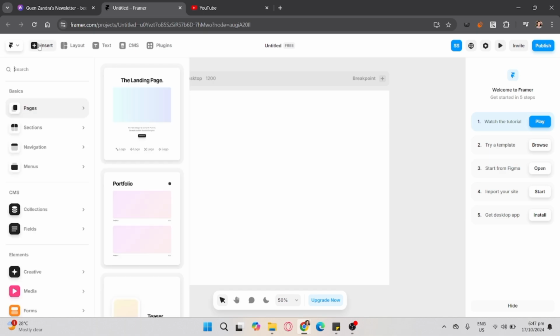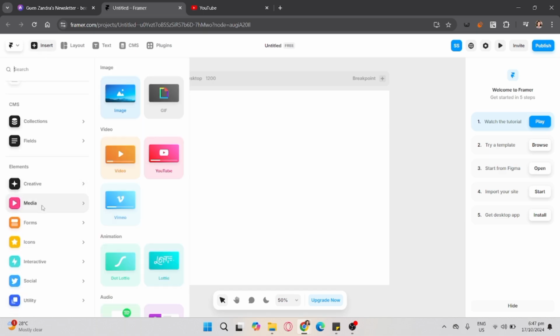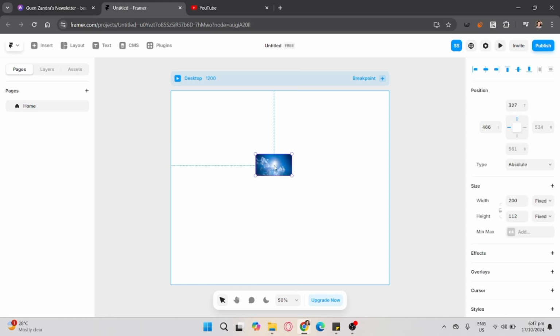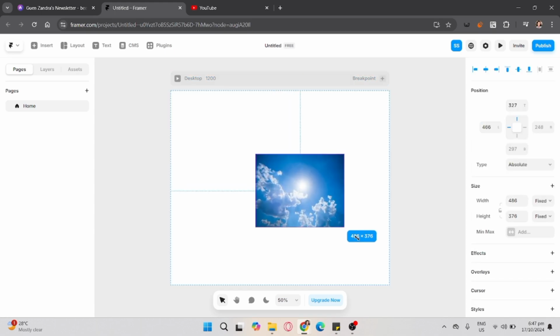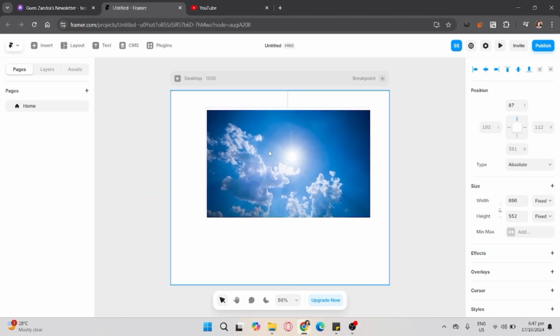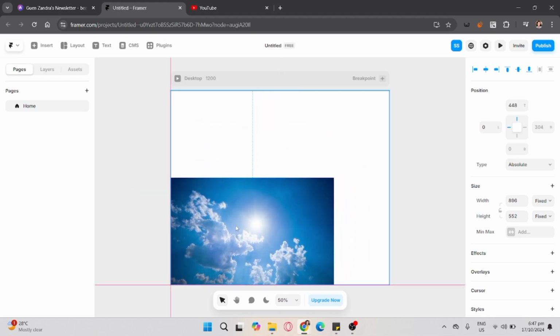To add video in Framer, click the text button and select media. Drag the video and you've just successfully added a video. Now you can resize it to whatever size you want. You can also move it.